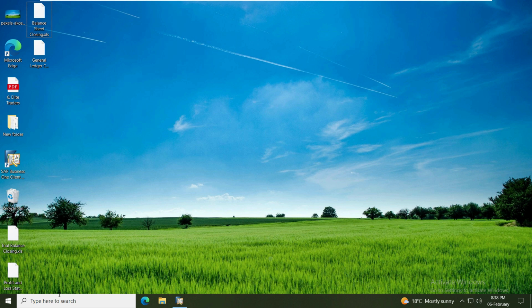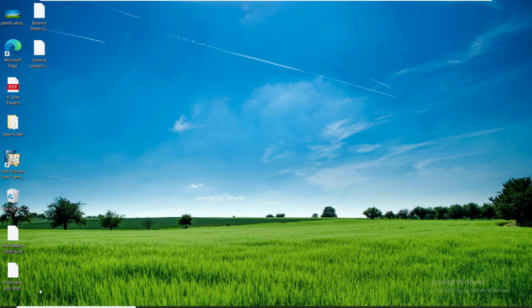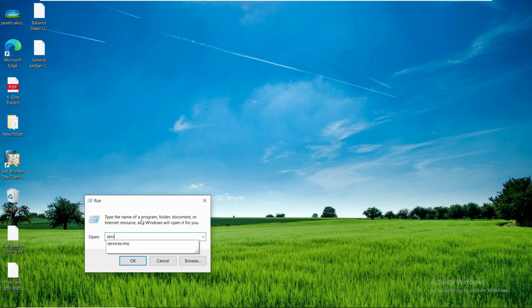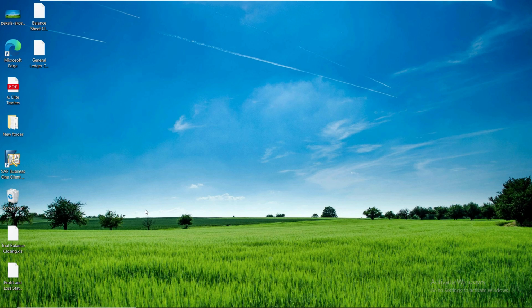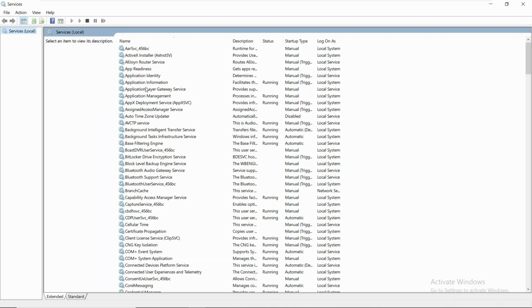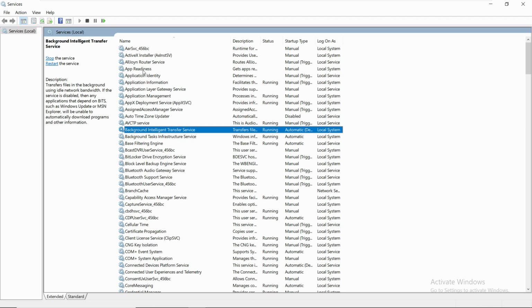First of all, just press Windows R or go to the Run option. And right here, type services.msc and open that up. Once we are in here, just type B on your keyboard so that it takes you directly to the B category, and look for Bluetooth Support Service.